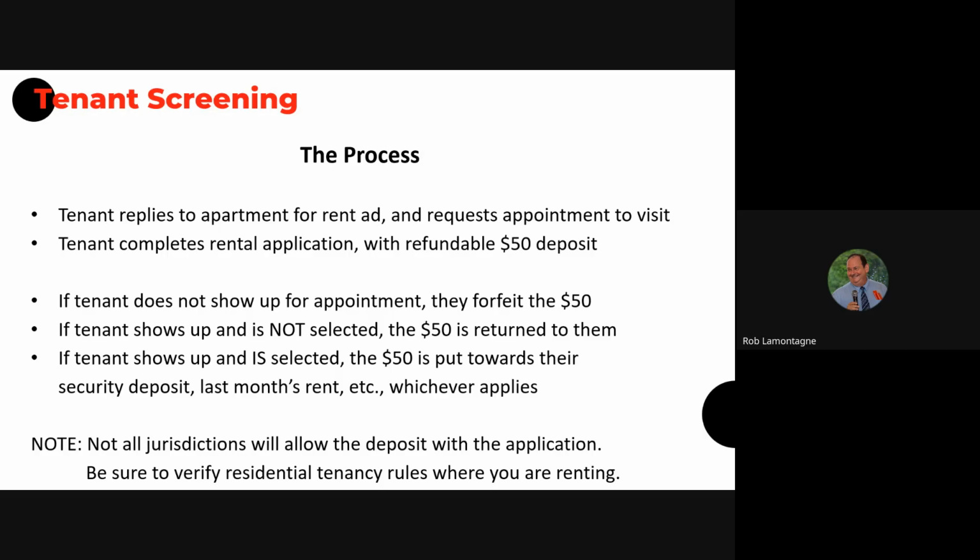Now, in Ontario, we are not allowed to collect an application fee, but we are allowed to collect last month's rent. And we are allowed to collect last month's rent as part of a rent deposit, as long as that rent deposit is paid before the lease is signed. So it is perfectly legal, as long as you word the deposit correctly, that the $50 is part of the rent deposit. And if the tenant is selected, they will owe the balance of the last month's rent. And if they're not selected, then they will be refunded.